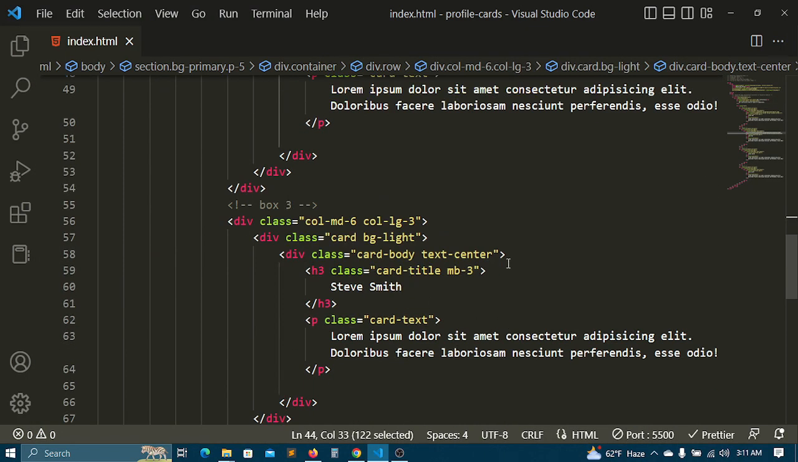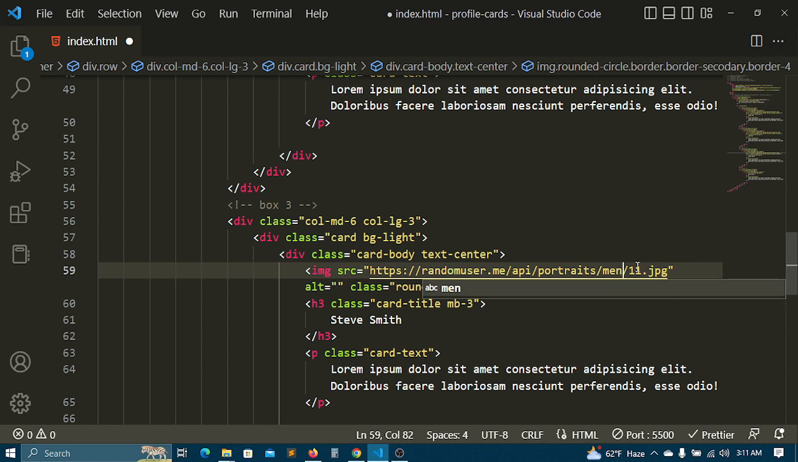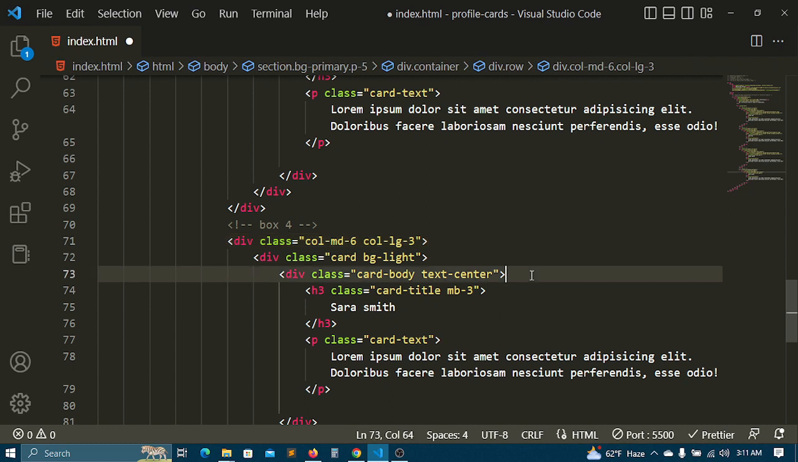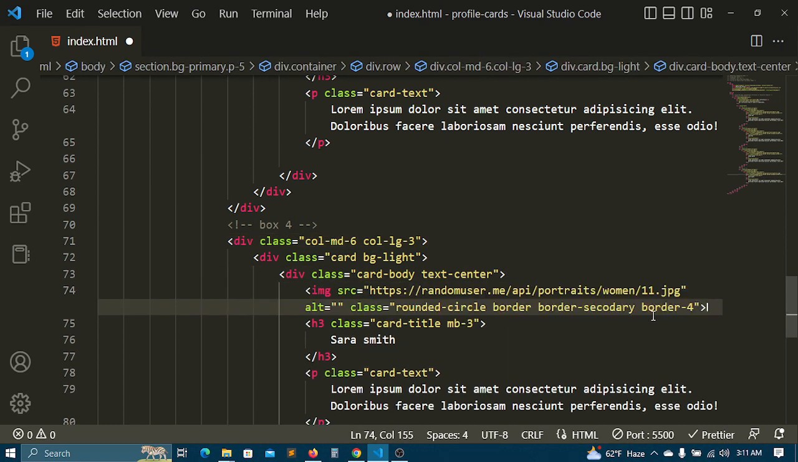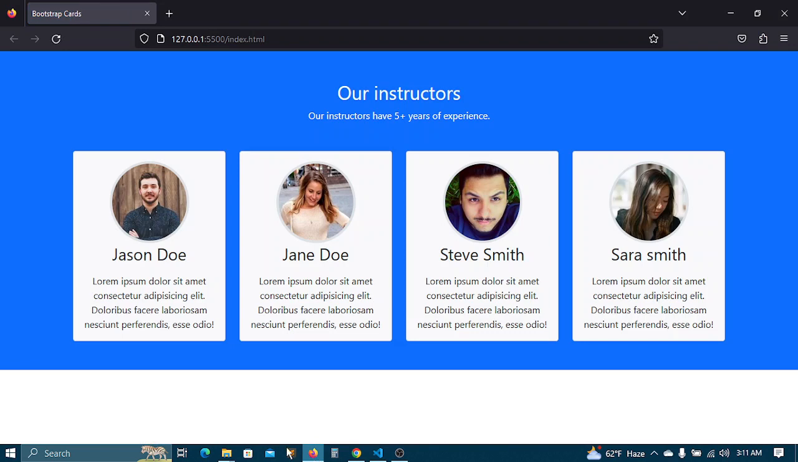of this image to the rest of the boxes. This should be men. Let's add here 12.jpg, and this should be women 12.jpg. Let's save that. Okay, so now it looks really nice. And now what we can do, we can add some social icons to this profile card so it will really look nice.